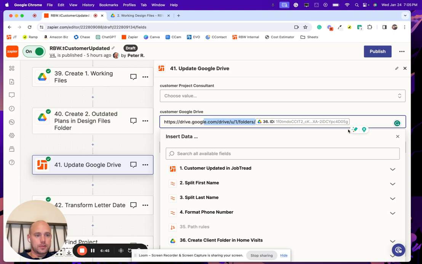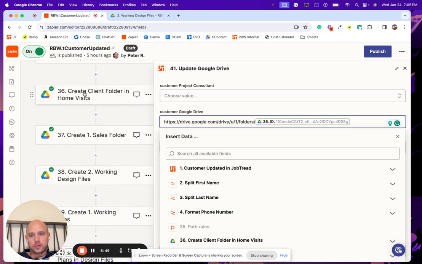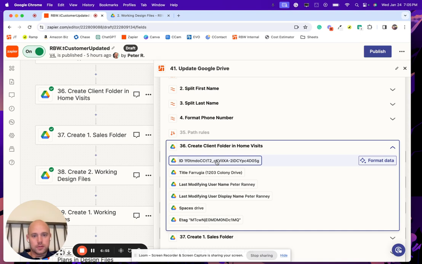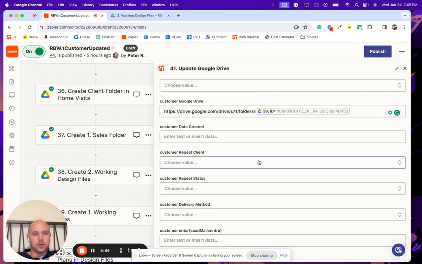But to tag this on here, I want to link my parent folder, which was number 36. That's my hierarchy high level folder. So then you go back to number 36 down here, select the ID, it lands onto the end of that URL, and you're good to go. And that's how you can create folders, create nested folders, and ultimately link that back into your JobTread account.